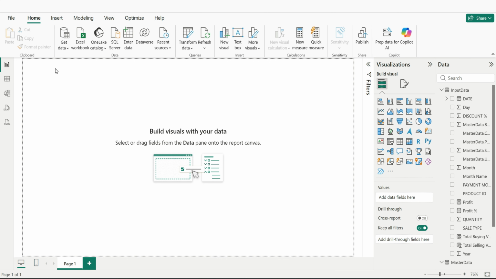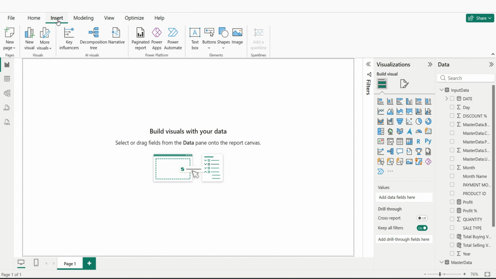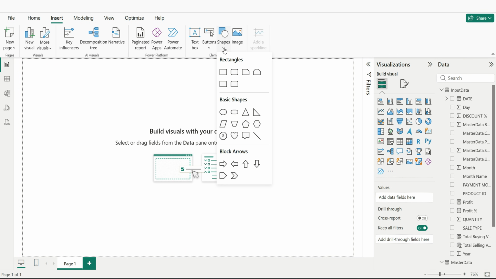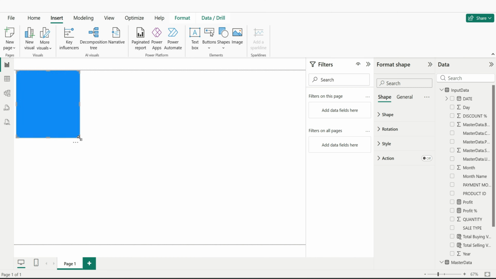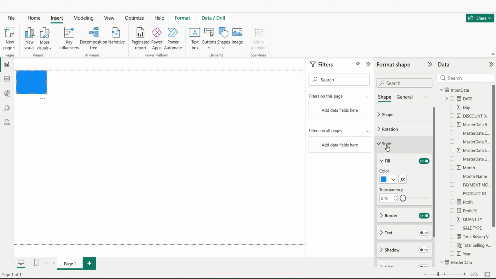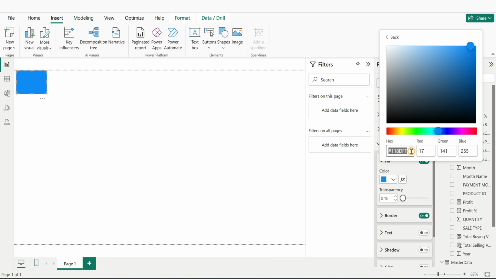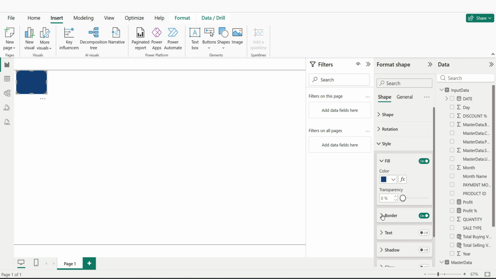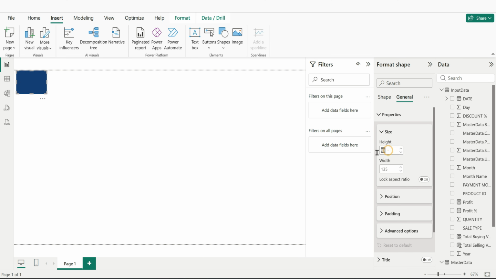Let's begin building the visuals. First, insert a rectangle shape. Resize it and place it neatly on the canvas. Apply a clean fill color and align it properly. This will act as the base layout for our dashboard.